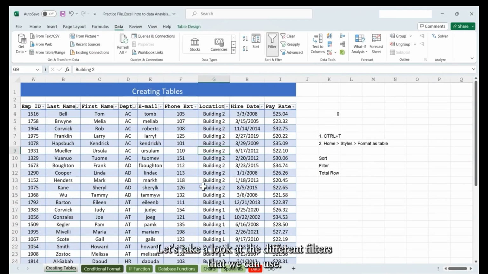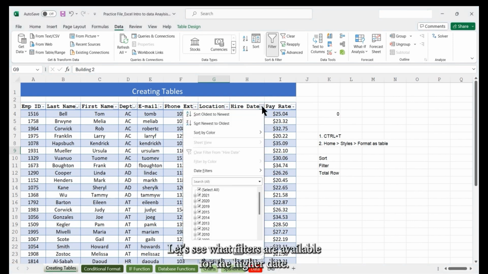Let's take a look at the different filters that we can use. I'll go ahead and click on a filter for the hire date. Let's see what filters are available for the hire date. We'll also take a look and see what filters are available for the pay rate. So we're working with dates and numbers.